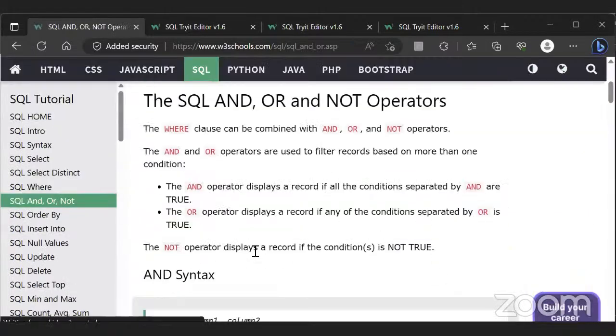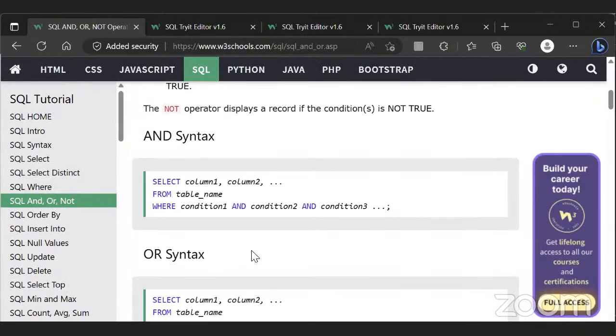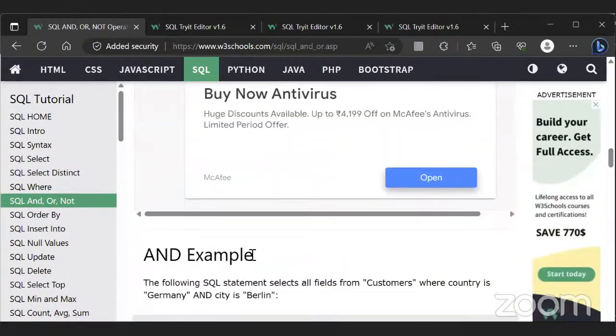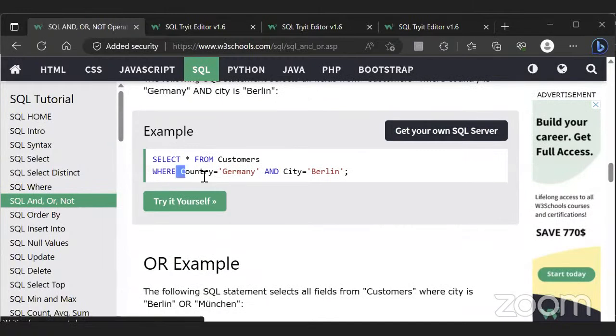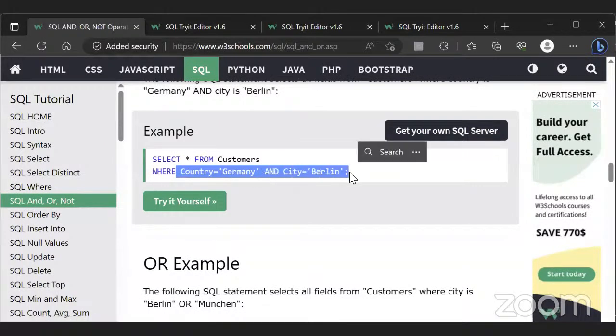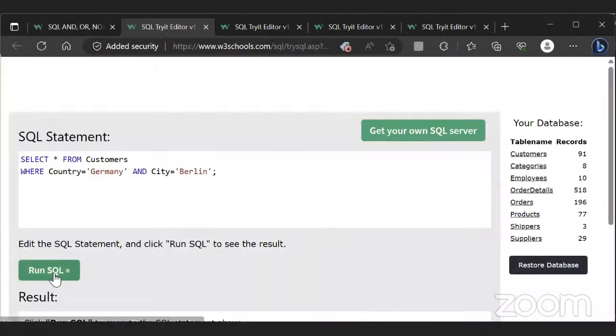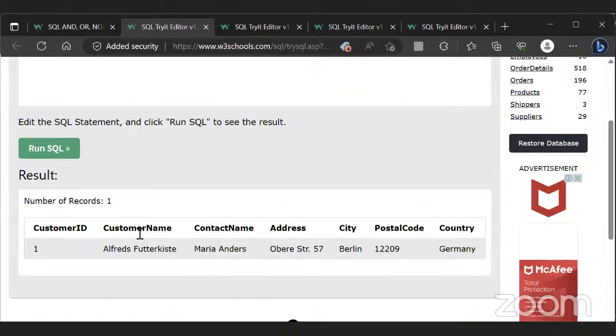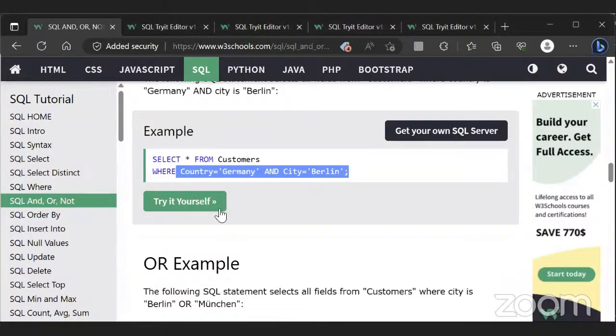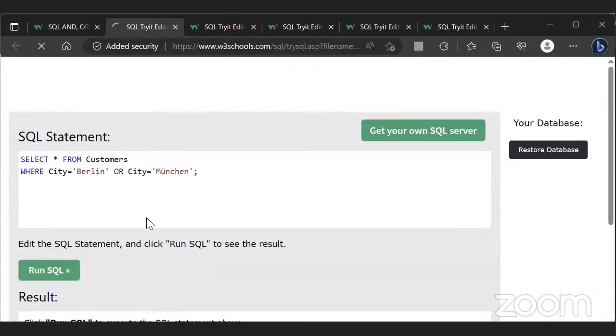And or and not, this was the reason I taught you these 3 in truth table in the beginning, right? You want to check specific conditions like country is equal to Germany and city is equal to Berlin. And means both conditions have to be true. Then only you will get an answer. So for that, we get only one answer, right? We get only one answer where the city is Berlin and country is this.